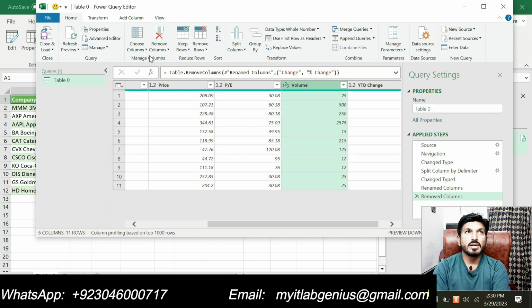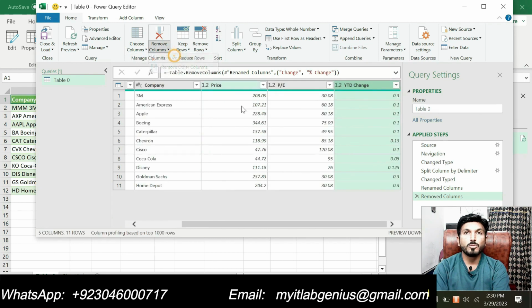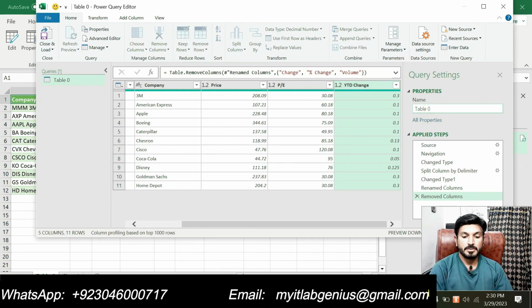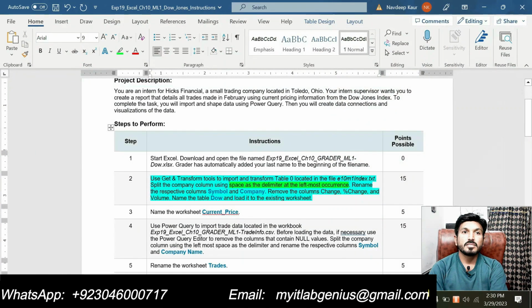So select this one and then go to remove column and click on remove column. After that we are supposed to rename the table. You can see the table properties here, and you can see that the table name is Table 0. Now we are supposed to rename this to another name. I will type the name here and press enter, and now you can see the table name has been changed according to the requirements, this one.